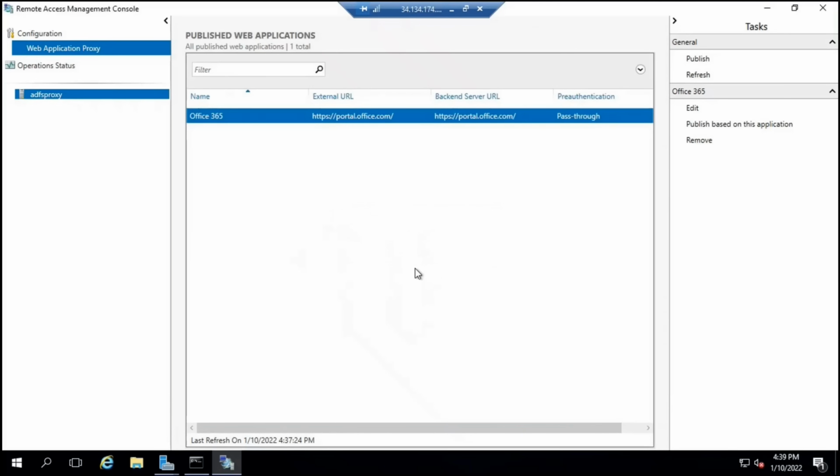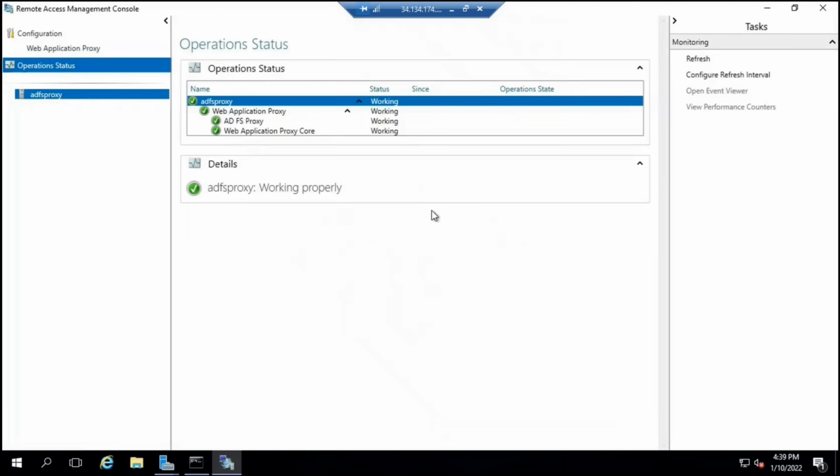So this is how you can configure the ADFS proxy server. If you want to check the status of the proxy server, you can go to operation status, and here you can see ADFS proxy is working, web application proxy working, ADFS proxy working, web application proxy core is working. So ADFS proxy server is working properly.